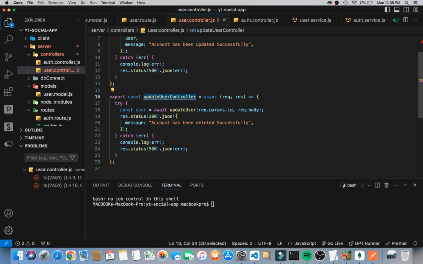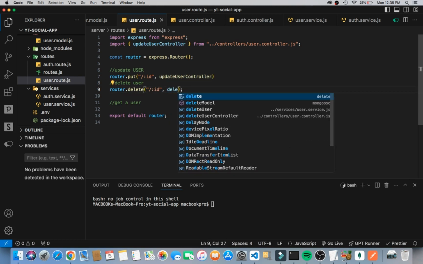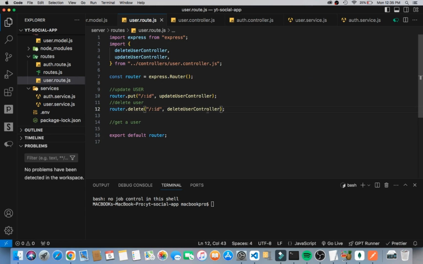So you can say delete user controller. Then you can go into the user route here, copy this, come here and paste that, and over here we set that to delete. Okay, and then we can say delete user controller. Now that we have this set up, we can test it for ourselves.